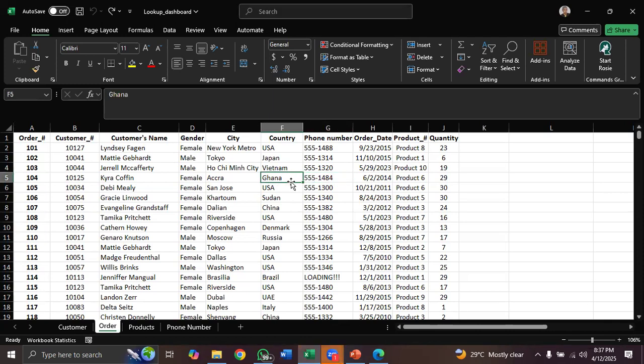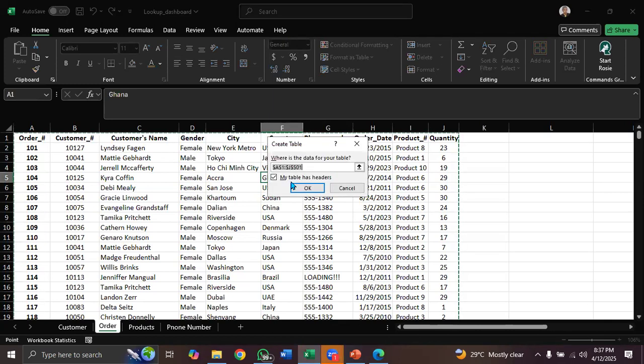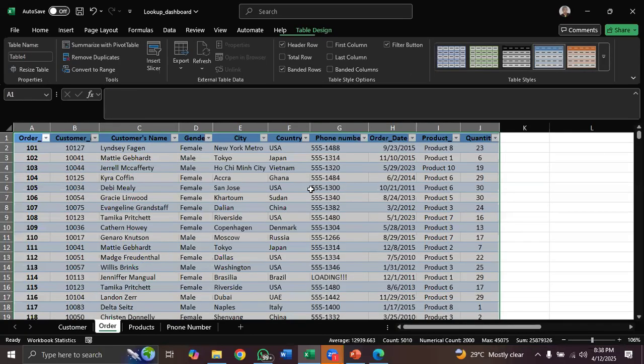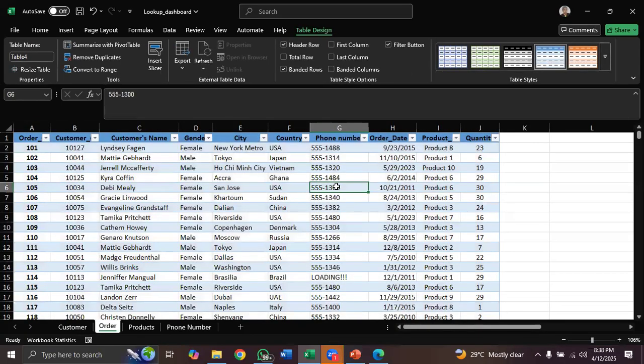So I'm going to just press Control T here, right? So all this place, I don't have any issues with it. It has picked the data and it has picked the headers already. So I'm going to click on OK. So now I have it converted to a table already.